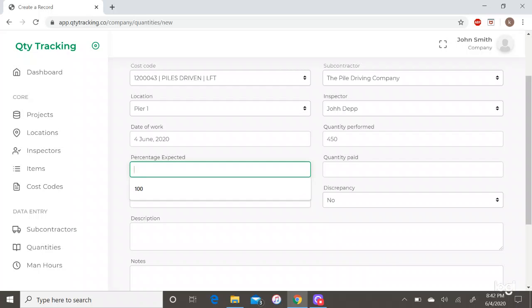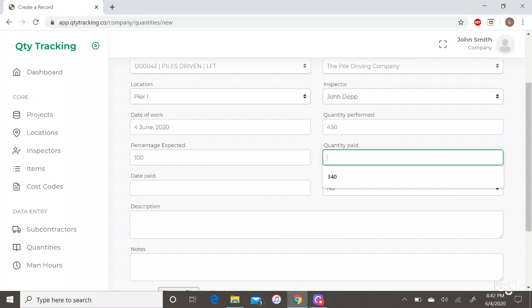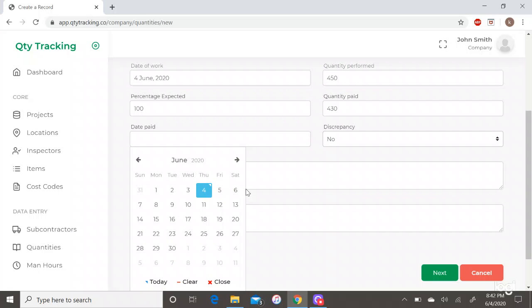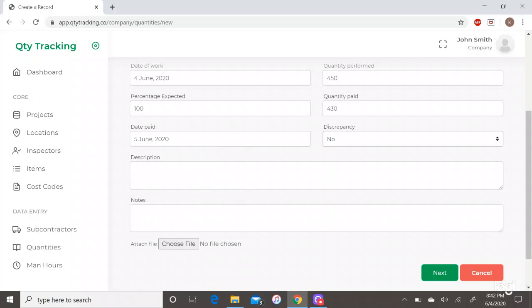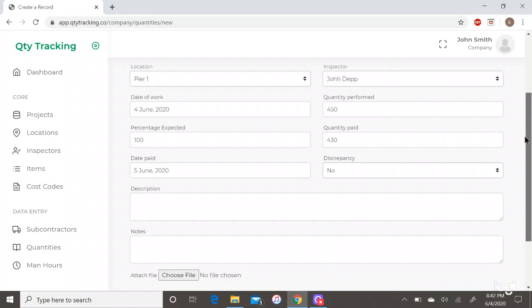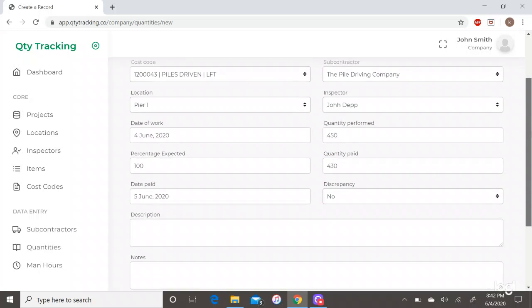Depending on your spec, your claiming scheme, or how the agency pays, you may only be expecting a percentage of that. Let's say in this case you're expecting 100% of it. Then you have your quantity paid. Let's say your inspector paid 430, for whatever reason. What date did they make the entry? Let's say it was on the 5th. And you got that payment.